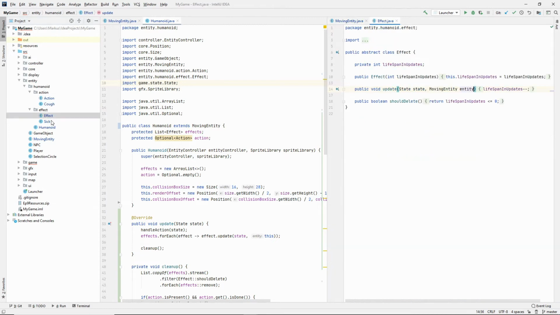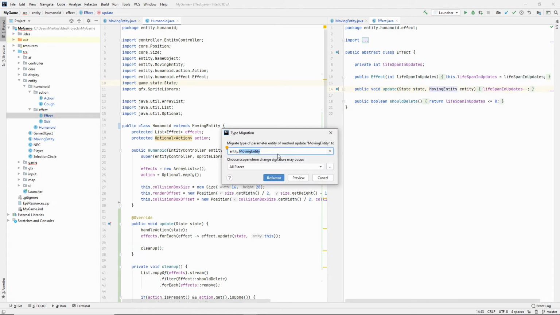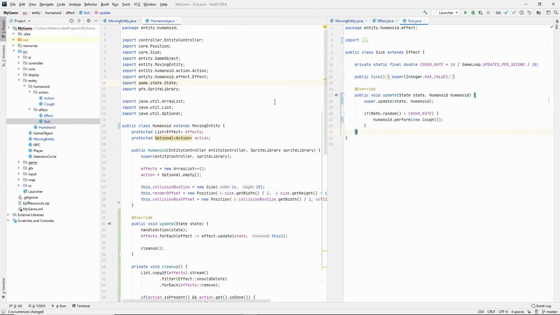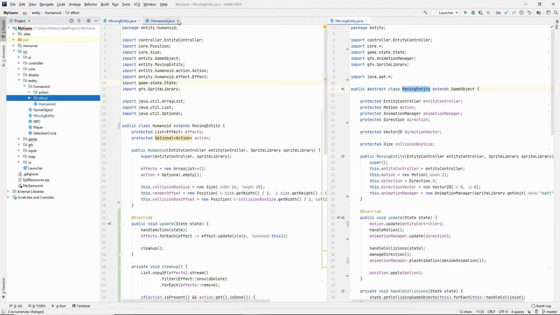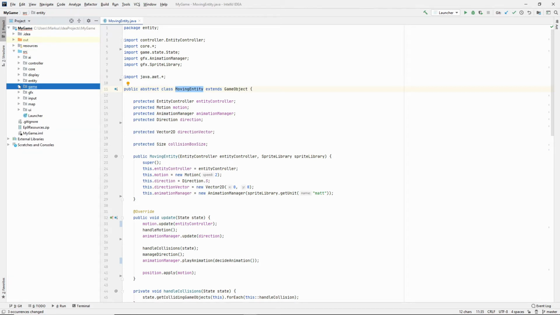Let's just see the effects. We have the moving entity. Let's type migrate. Type migration. Humanoid refactor. And also rename it humanoid. All right. And this is fine. Good. So what else do we have? I think we can actually close those off so we can use the big window again. The humanoid is done. These should be fine.